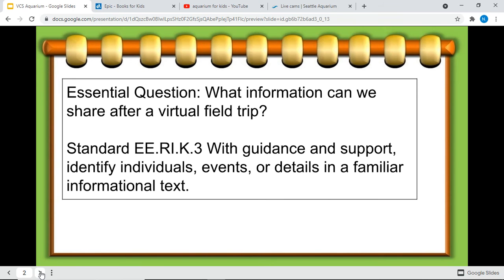Essential question: what information can we share after a virtual field trip? Standard: with guidance and support, identify individuals, events, or details in a familiar informational text.